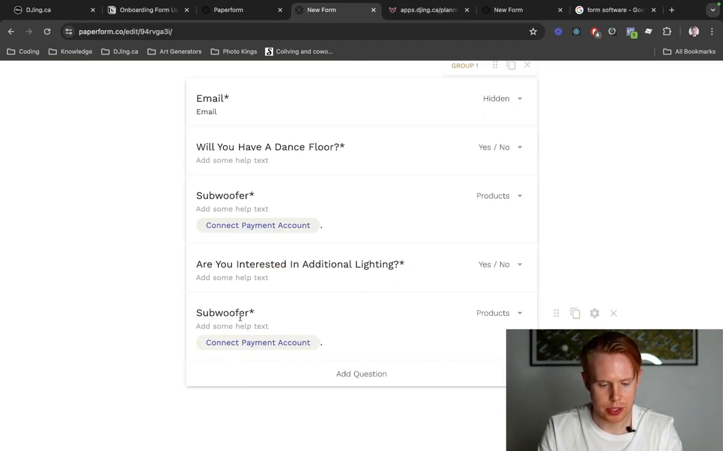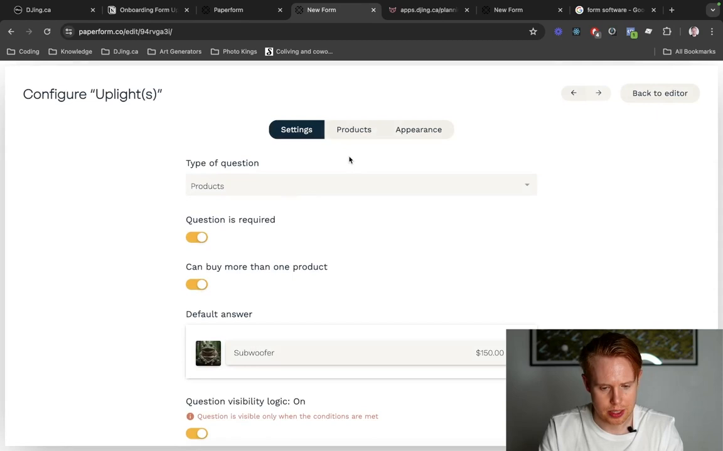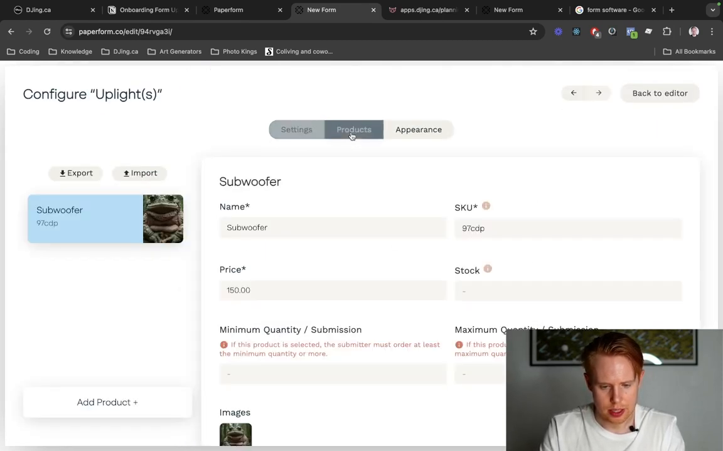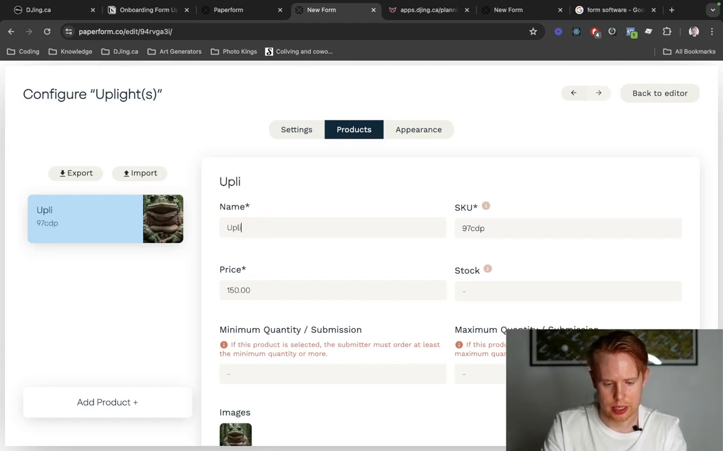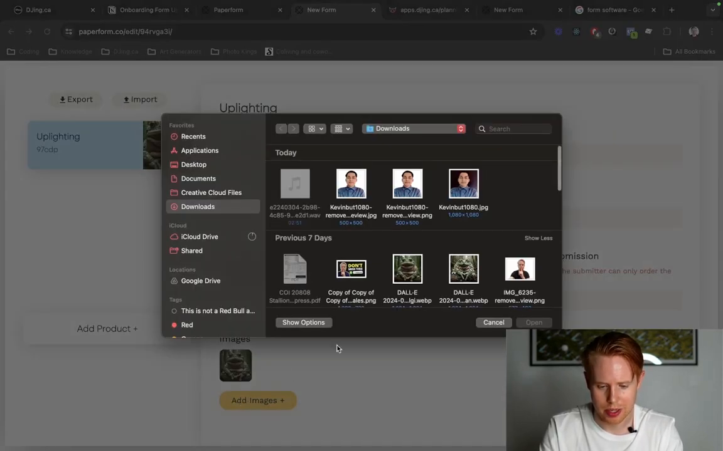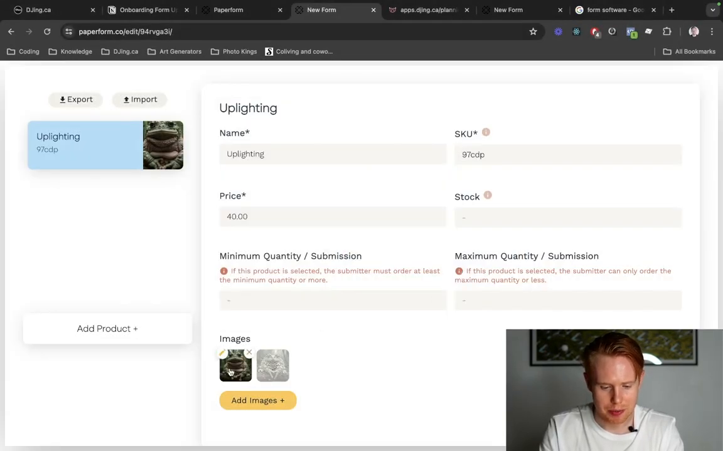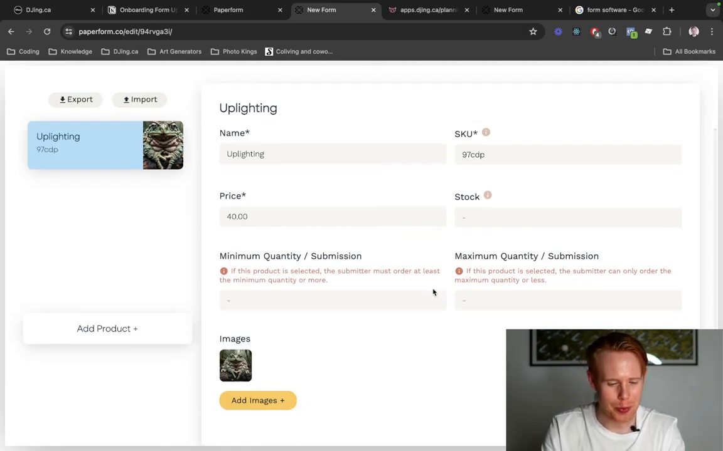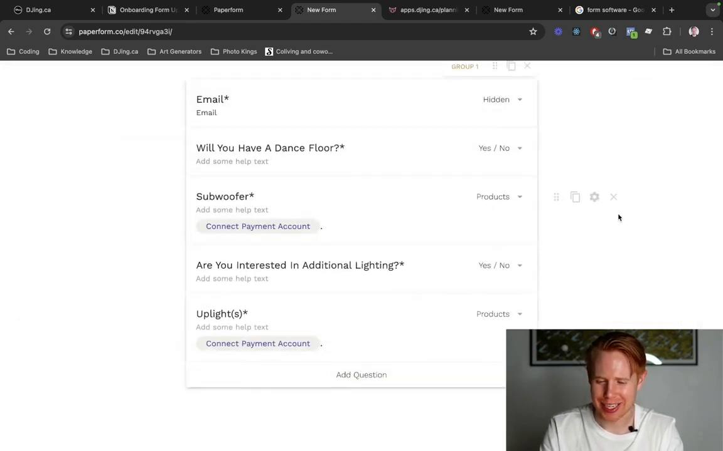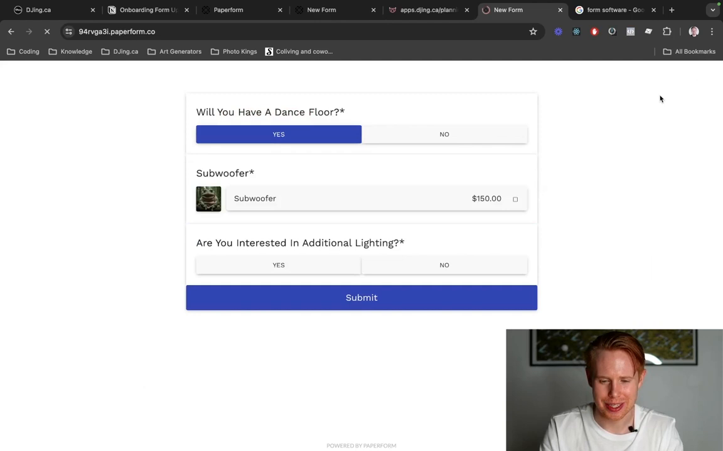And we just need to make sure we copy this question down. So we're going to offer something called uplighting, which is just additional lights. And we can go ahead and customize this product as well. The product is uplighting. And we'll go ahead and charge, I don't know, $40 for that, something like that. And we'll have another image of a different frog this time. Don't ask me why I have so many images of frogs on my computer. It will remain a mystery forever.